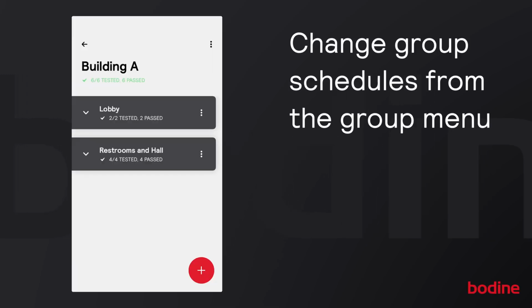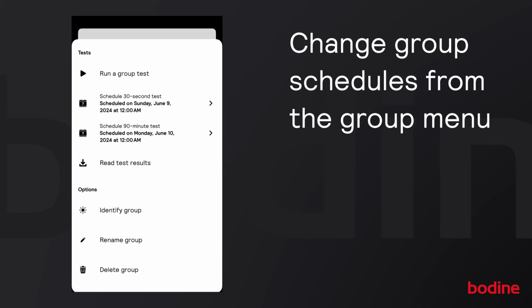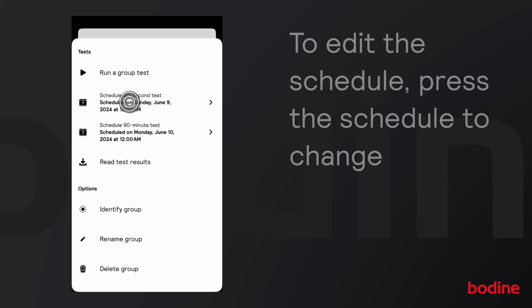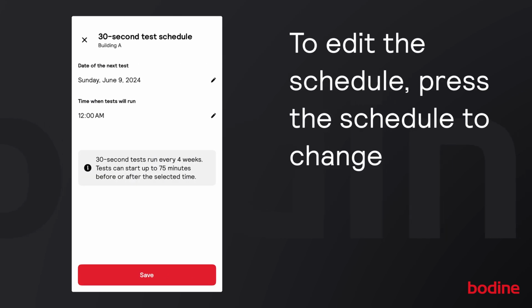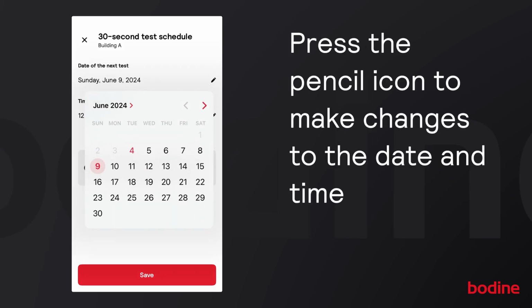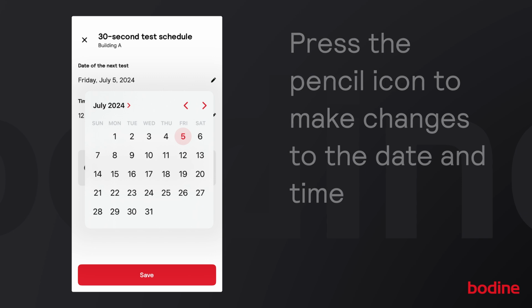On the group menu, you are able to see when the 30-second monthly test and 90-minute annual tests are to be run. You can also change the day and time when these tests are scheduled. To do so, simply click the test you would like to reschedule. Click the pencil icon next to the date or time, make the changes as needed, and click Save.